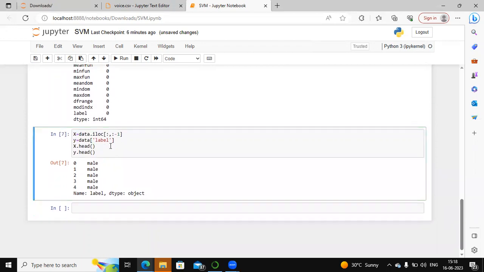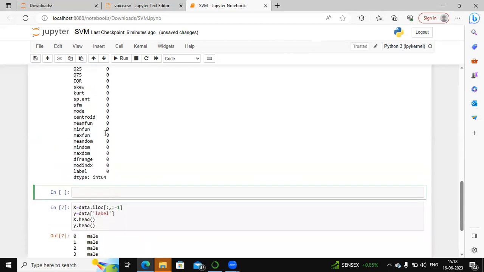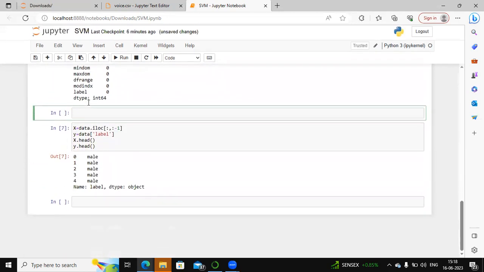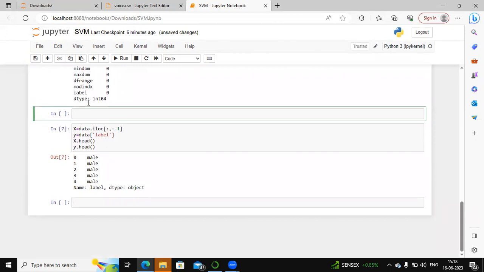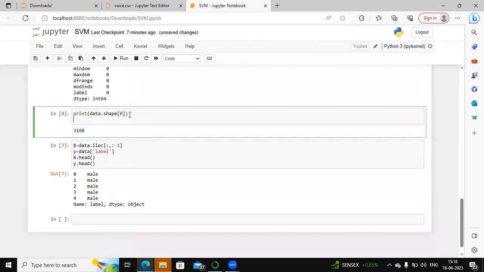So before performing this, I wanted to show you the shape, I mean, the total number of rows we have. We have already seen that the total number of rows is 3,168. So let me print that one as well. So print data.shape of 0. Okay, so we have 3,168 rows.